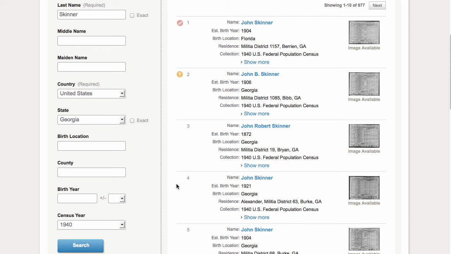What's wonderful about marking the records as not it and as maybe is that these notations will stay with the records. So if I ever do this search again, if I do another search for John Skinner living in Georgia in the census, these records will still show the ones that I've marked as not it and the ones that might be it.